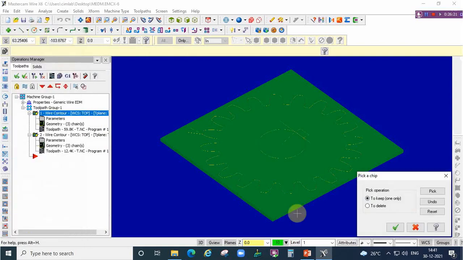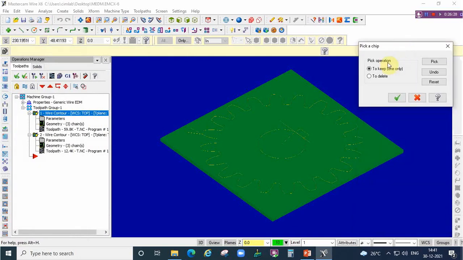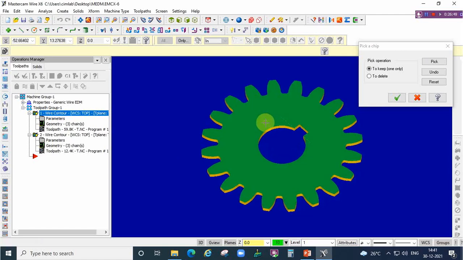Now we are getting one dialog box. Pick operation: which part we are going to pick, that we have to select here. Select pick, which one to keep. This is enough. This outside and inside portion we are going to remove, so keep the mouse here. Click there. Now we are getting the gear portion separately.